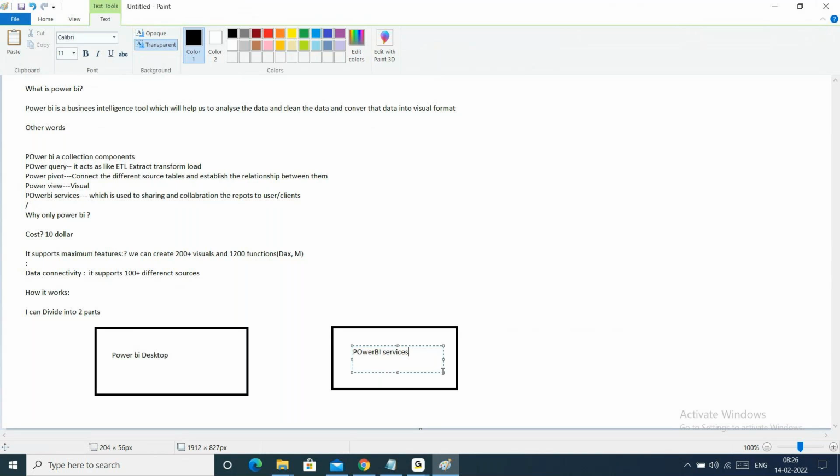Power BI Service is used for co-sharing and collaborating on reports across the organization. If you want to share the reports with end users, then we need to deploy. You need to publish your reports to the Power BI Service, from where you can share or give access to the end users and clients.